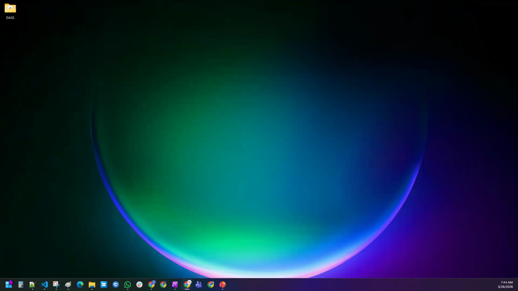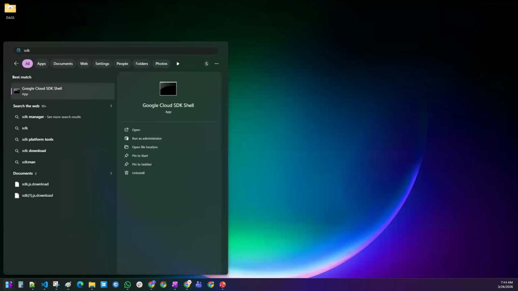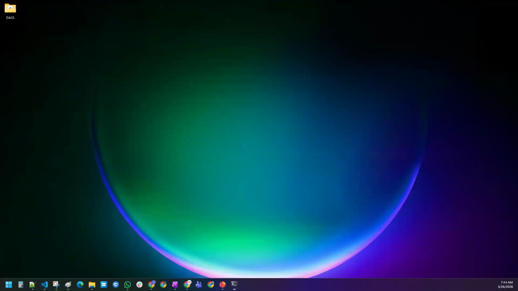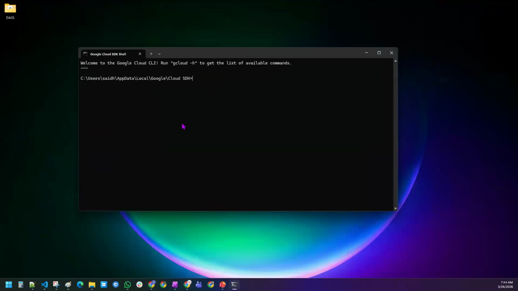Once it is installed, you go to the Windows Start button and search for SDK. You already have the SDK over here, so click on this SDK. This is what the SDK is, guys. Where is it opened? It is opened on top of my local machine, and that is the reason it is called local based.